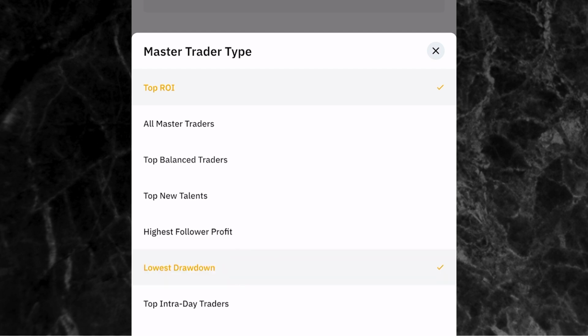So if you're okay with those two categories, just click on confirm. And if you want to add any other category to it, so let's say, for example, you want to add this highest follower profit to it, you can add it. That means that you want that trader to also be a trader that is making huge profit for his or her followers. So for me, I don't really want that. That is not a compulsory thing. So anyone you want, just select it. But for me, I prefer the top ROI and the lowest drawdown. So once you do that, just click on confirm.